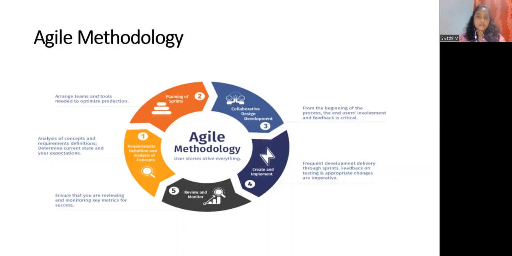So the next phase is collaborative design development. Here, from the beginning of the process, there is some critical situation acquired from the end users. Like this, the involvement and feedback also have some critical parts. The next phase is create and implement. Here the feedback on testing and some changes are, as I said in the collaborative design development, very crucial or critical.